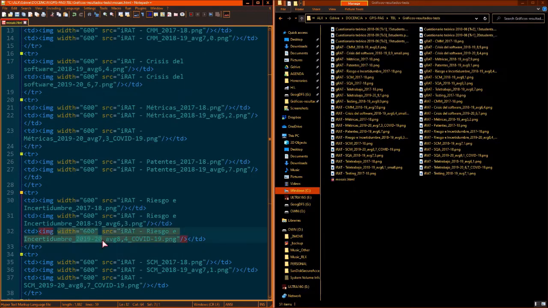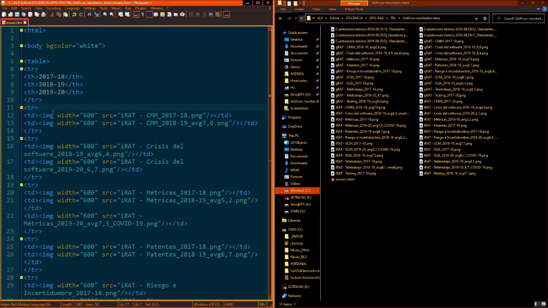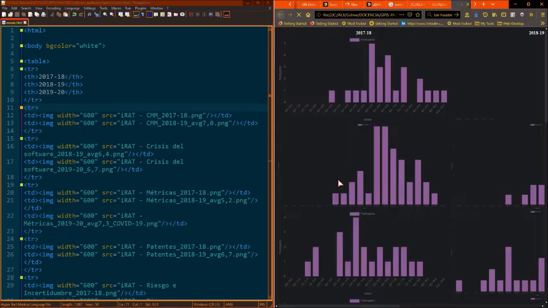You see that I'm just copy pasting. So the purpose of this exercise is to show how to speed up HTML encoding by copy pasting. So now I have the heading. I'm going to open the file again. So now you see the headings up here.